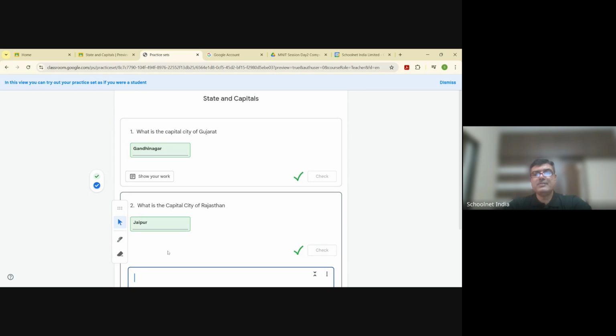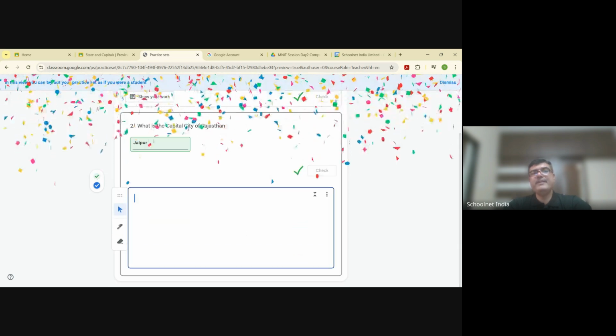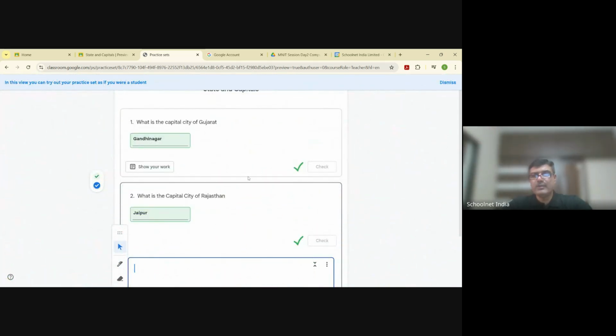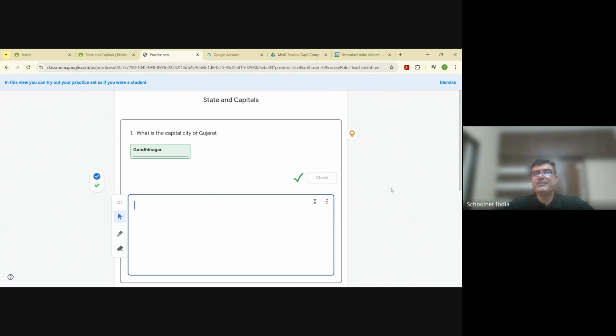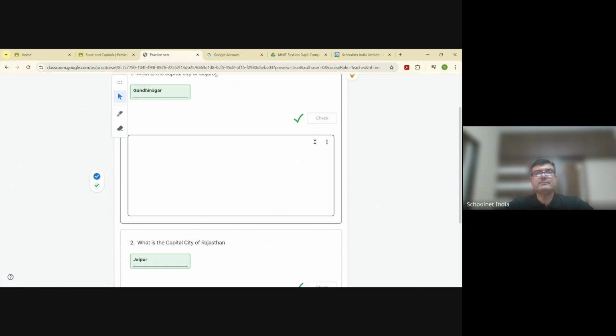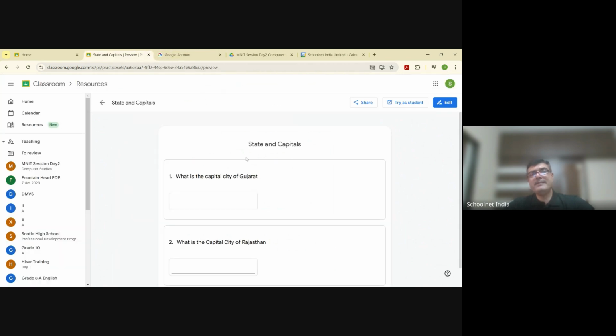Right. So you can show the work. If it is a calculation, you can show. So see this. Okay. So if both things are correct, it will show flowers, this kind of celebration or something like that. If it's a math question, you can show the work likewise. Okay. So let us dismiss. So this is how practice sets will work.